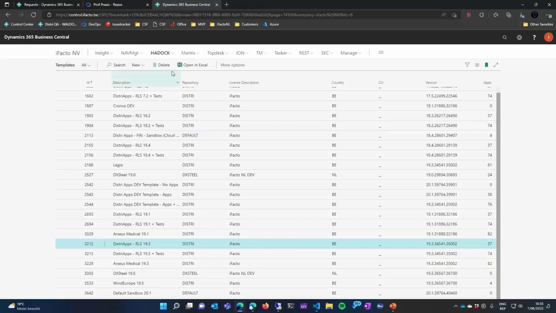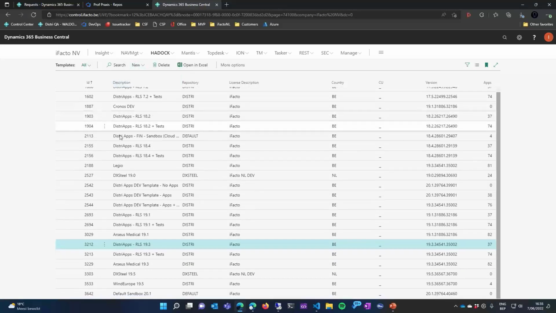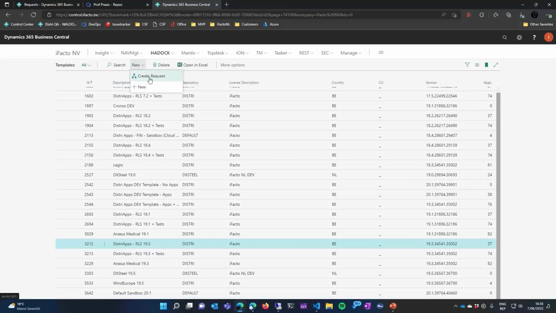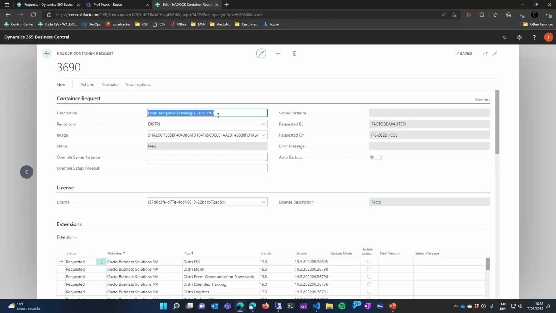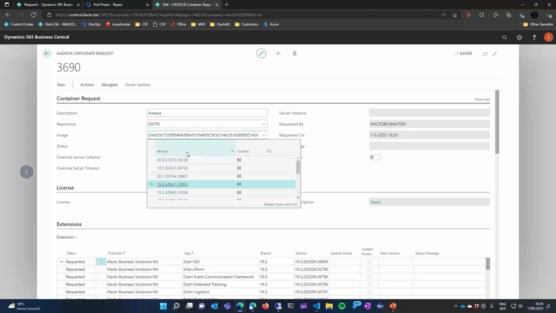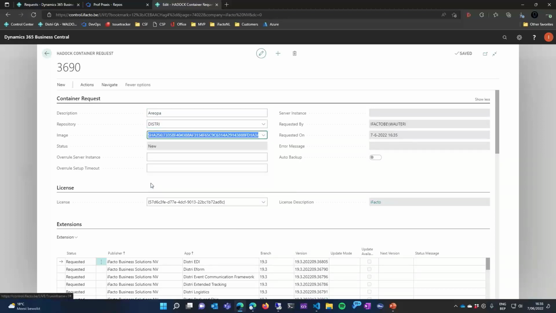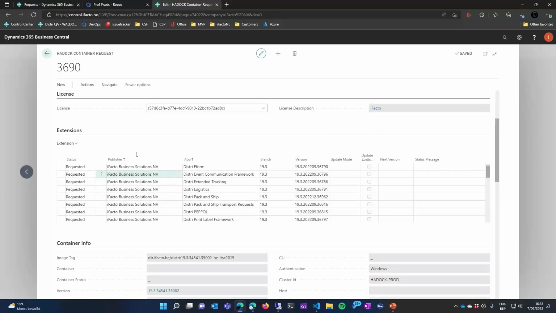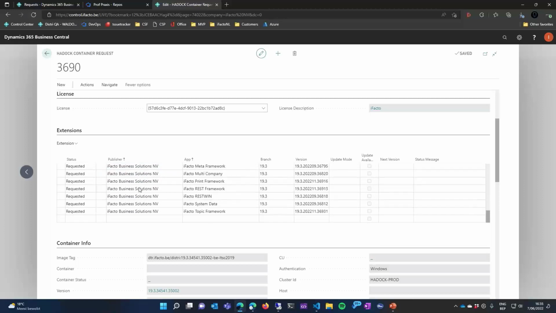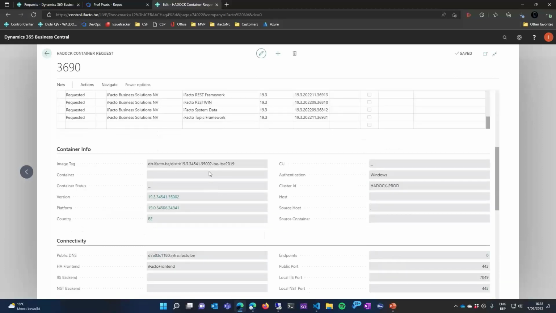So what developers usually do is simply choose a template that they like, then create a new request for a new template, and then let's say demo Areopa. I can see what images it will take. That was the one that was in the template, so that's fine for now. Here are the apps that were defined in the template. I would be able to add some more apps if I would like to, or remove apps if I don't like all of them.